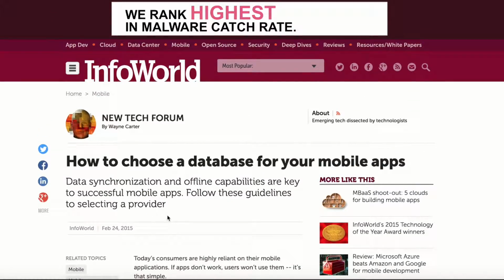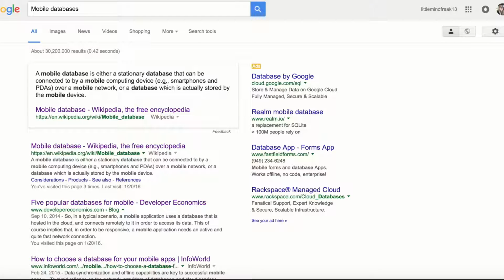So I read through this article, and I feel pretty confident in my knowledge on databases, mobile databases a little bit. Thank you for listening to my brief description on mobile databases.